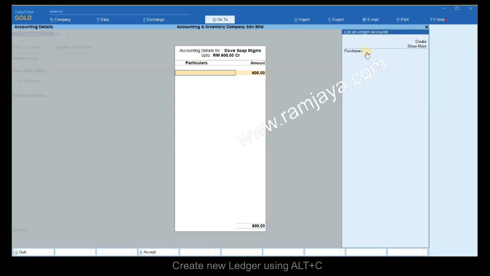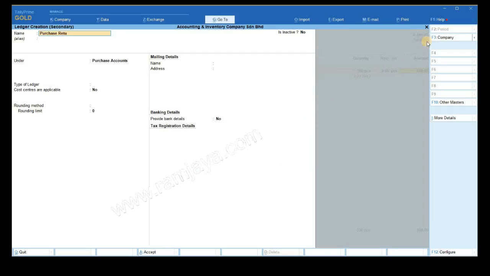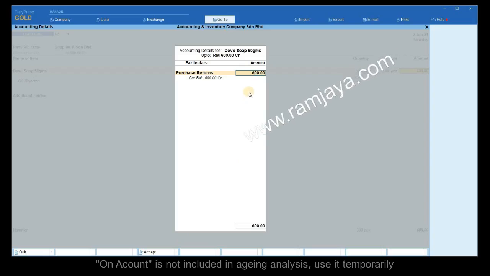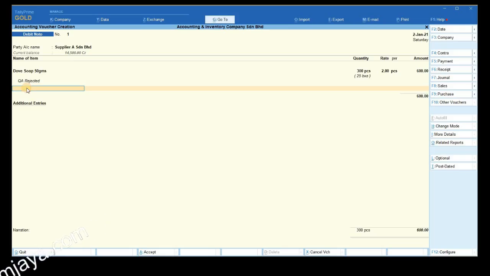You may create a new ledger for purchase returns using the keys Alt and C or choose the option Create at the top of the list. Enter the ledger name and group it under Purchase Accounts so that you will be able to display the total net purchase value in reports. Leave the name of item and the additional entries as blank or select End of List.